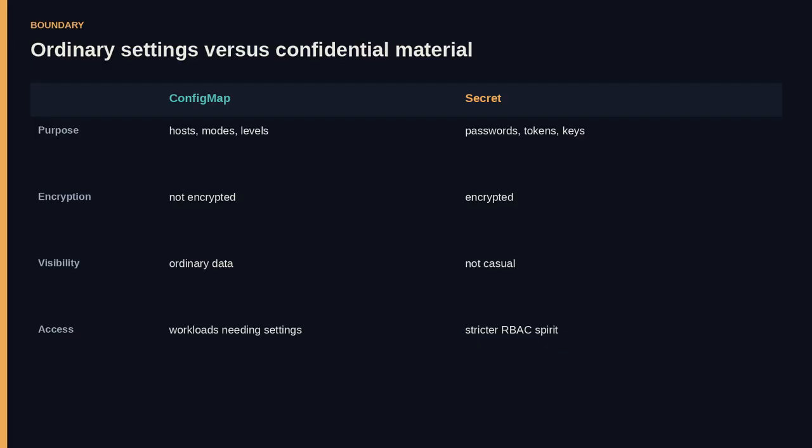In the config map room, the lights are on. Database host, debug mode, log level sit in data, printable, shareable, 1 megabyte or less. kubectl get, kubectl describe, JSON path, all of them speak the values out loud. Any pod that can mount or consume the object can read them. There is no encryption row that saves you.